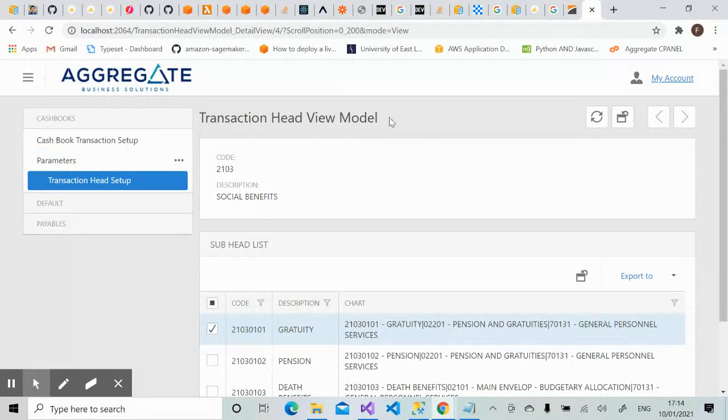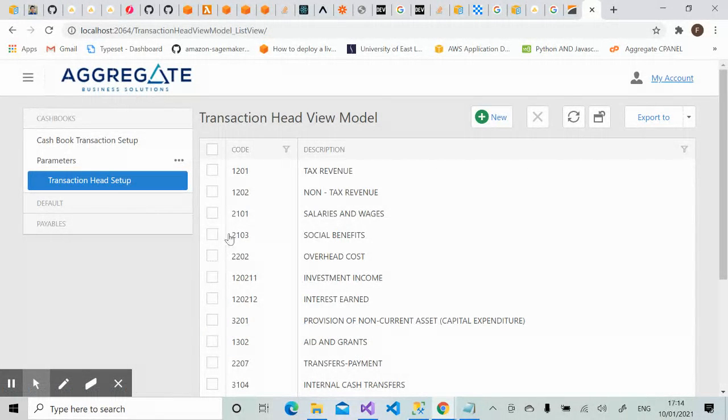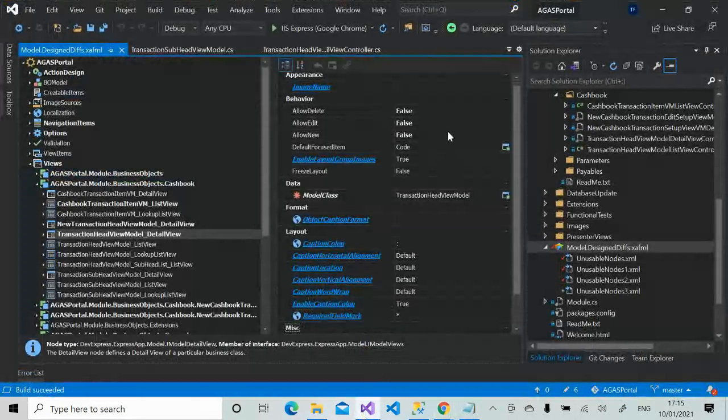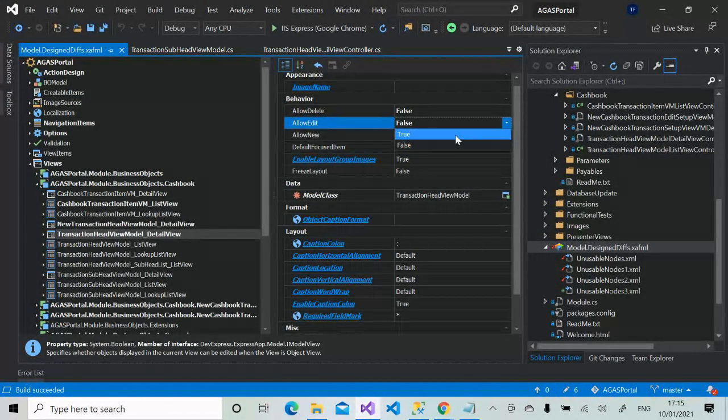But because I've disabled editing at the application level for the detail view, it has affected three things. It has affected the ability to even click the edit button at the list level to go to the detail level. And not only that, when you now go to the detail level, it has also affected the ability to do any editing of the subhead master detail record. So those are the implications. So this is not going to serve our purpose. I'll change it back to true.